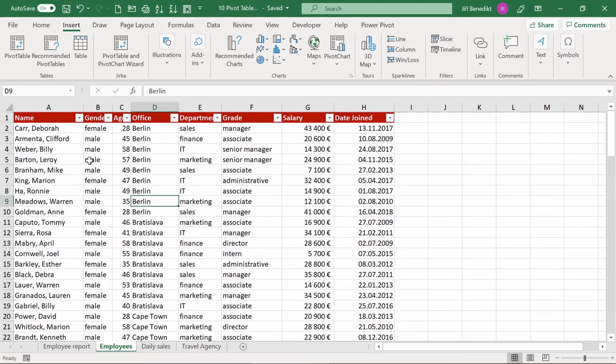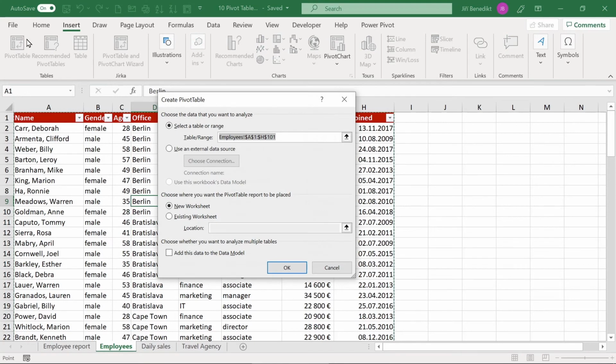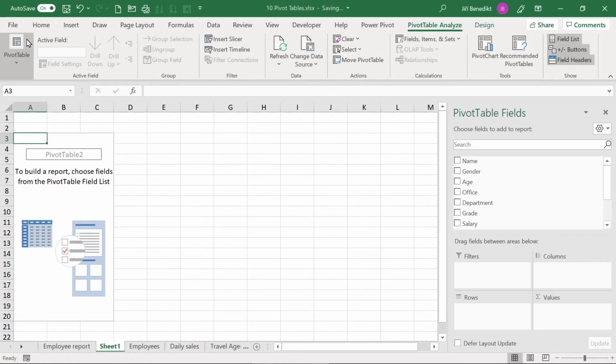So let's do that. Let's create a new pivot table. So I create a pivot table. And let me explain the user interface of the pivot table. Right now, I don't see any data. I still need to do some adjustments. I need to tell Excel which data I would like to see.